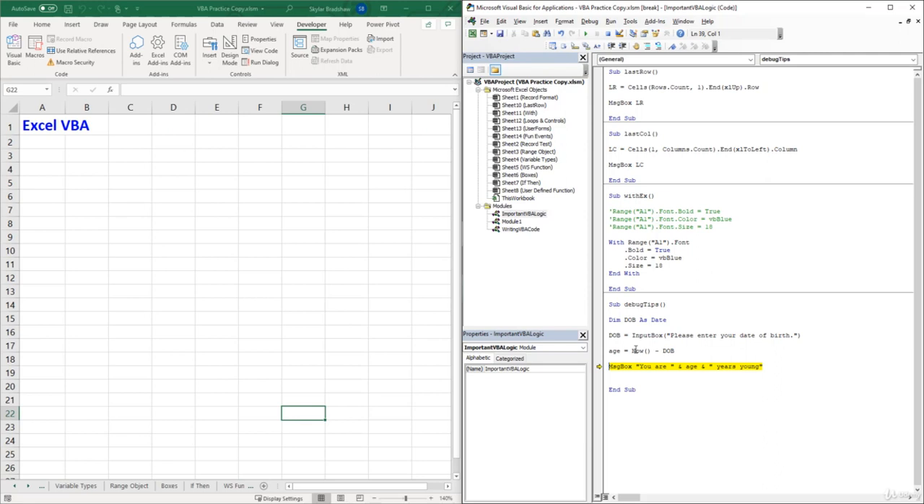And we can use another function within VBA to get the current year of a date value, which is called Year. So right before the Now function, we can type in Year, open parentheses, and then at the end of the Now function, we can put close parentheses. And that will get the current year of this Now value. Let's do the same to our DOB variable. We can type in Year, open parentheses, and then close parentheses.